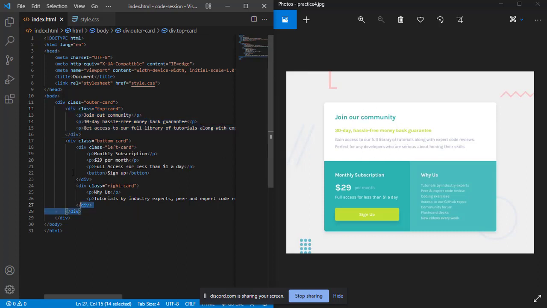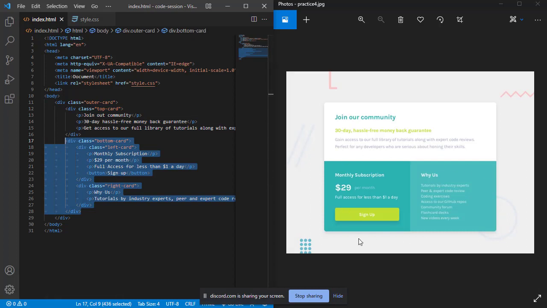Then I came and created a div for our bottom card, which is all of this bottom part of the system. Then if we notice, inside this bottom part we have 2 sections again, left and right, which is exactly what I did here.